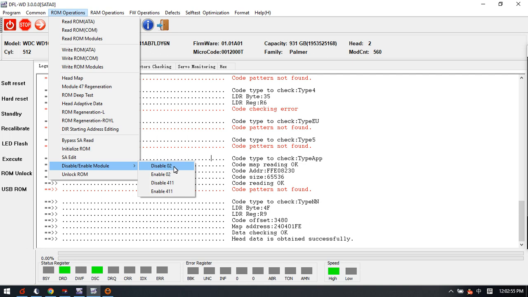And sometimes, if both options fail for the undetected patient drives, we can try the bypass SA read. But please note that if users use bypass SA read, users need to get the NODERS read and load into the RAM. And if the NODERS of the patient drive is not available, users can check the microcode here and then get NODERS from a donor drive with the same microcode to load.